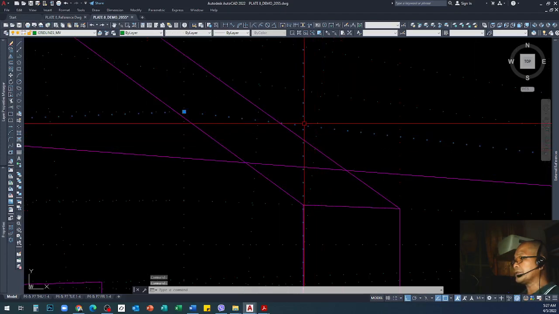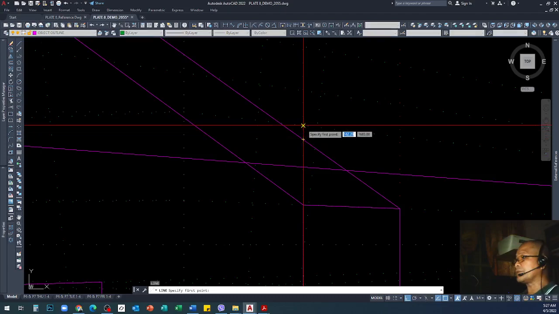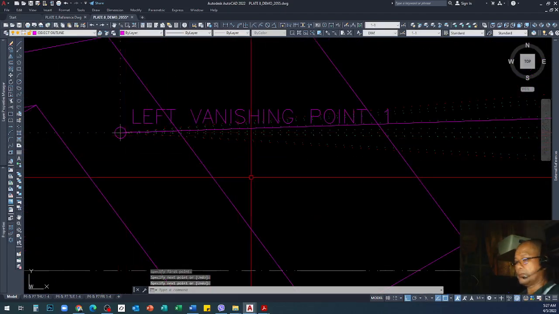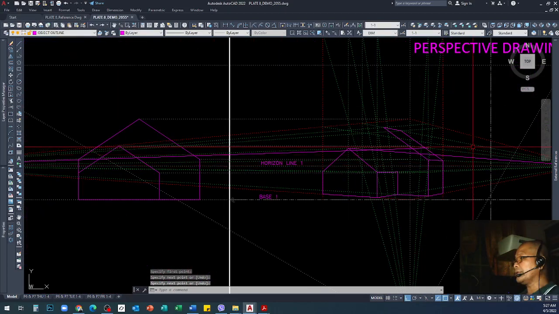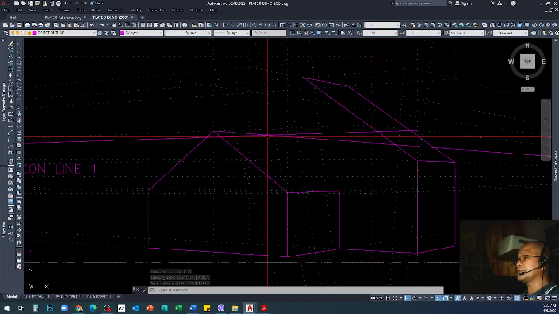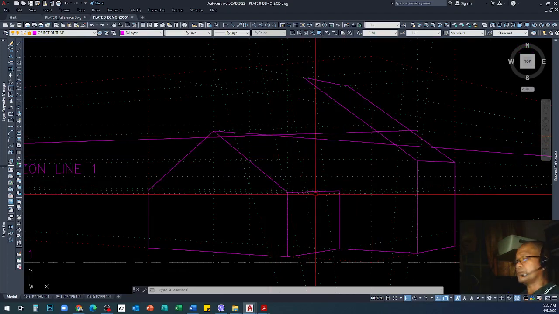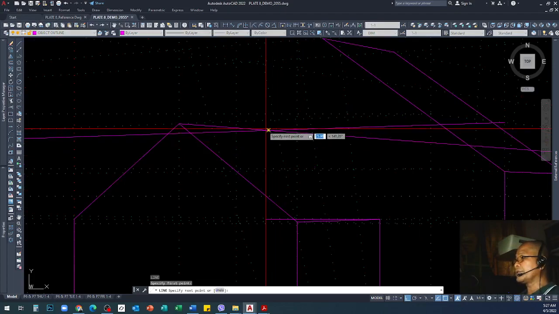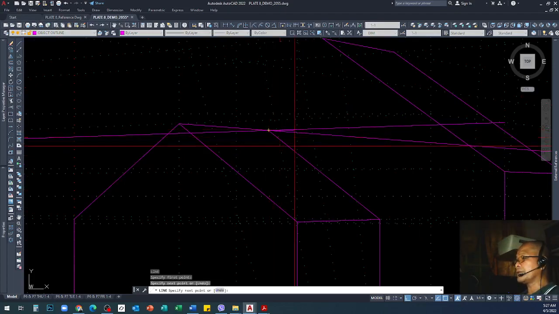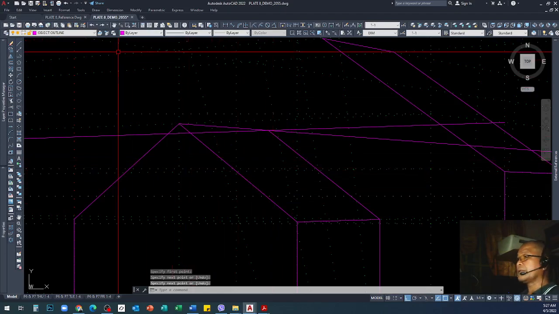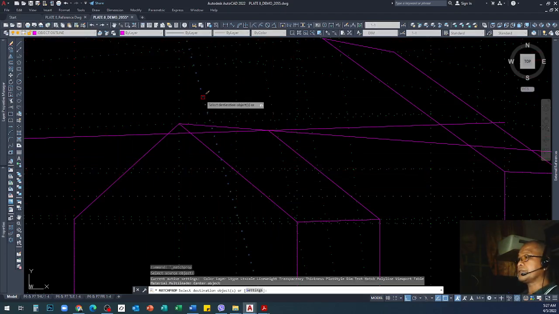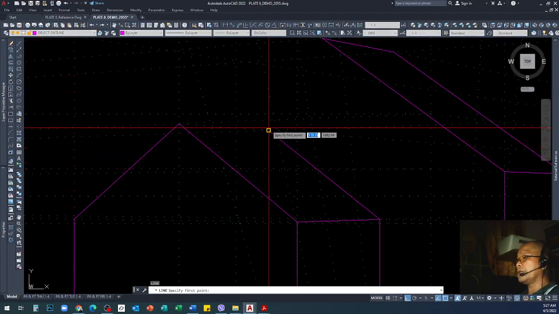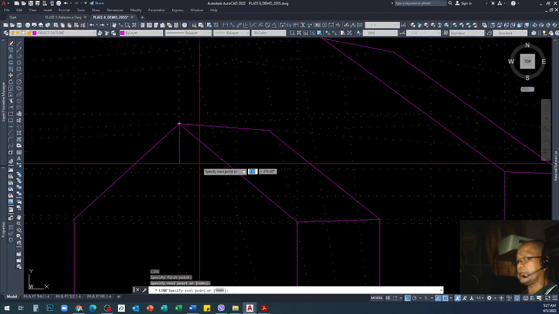So the intersection of these two lines, which is this one, you can draw a line to your left vanishing point, like that, and then look for the intersection of the two lines, which is here. So all you need to do is just draw a line and then look for the intersection. See the X mark, then click, then change these properties to guideline, and then draw another line, magenta color, to connect.